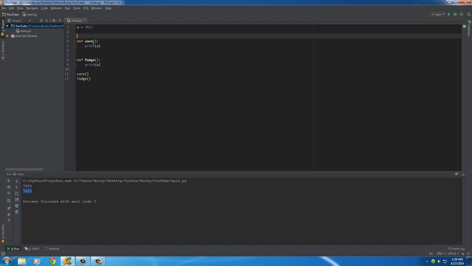So the first rule of what variables your functions are allowed to use is this. If the variable is created outside the function and above it, your function can access that variable. So this can access a, and this can also access a. Now, why I'm even making this tutorial is because of this issue.